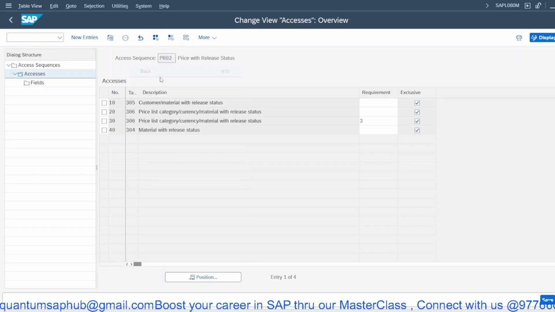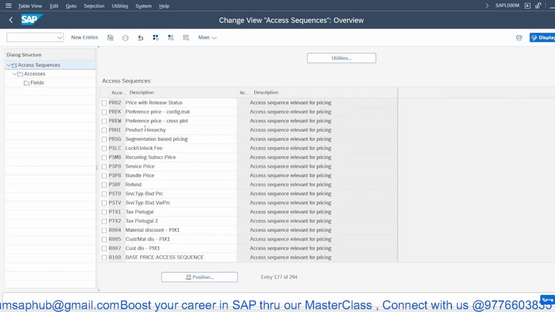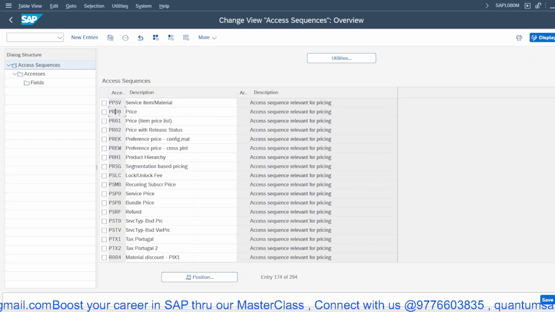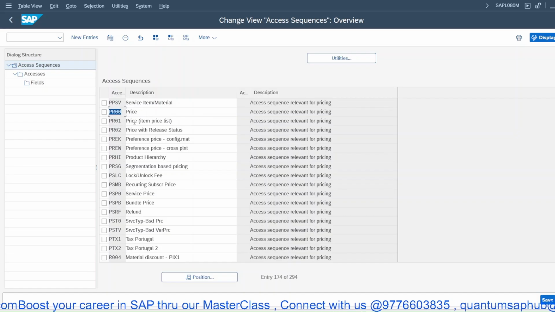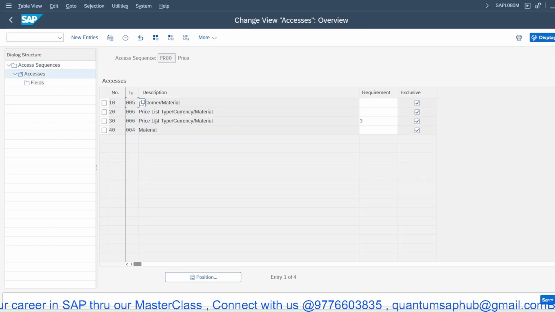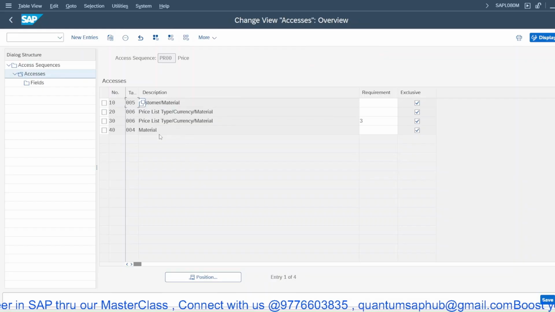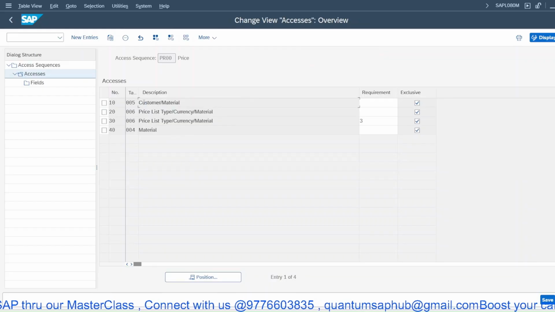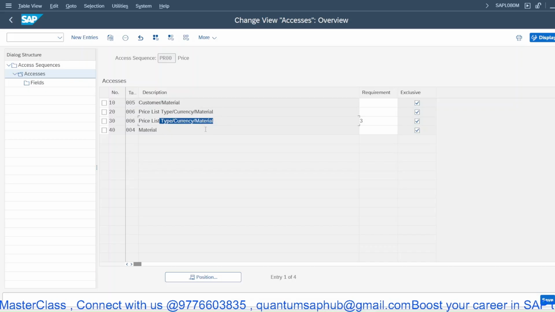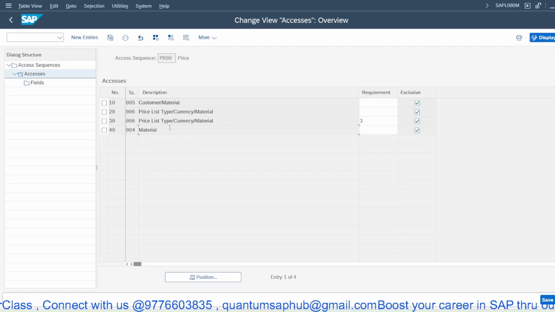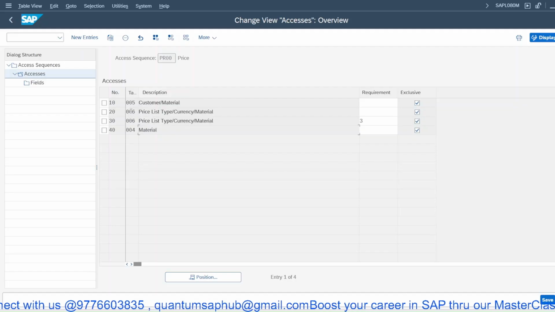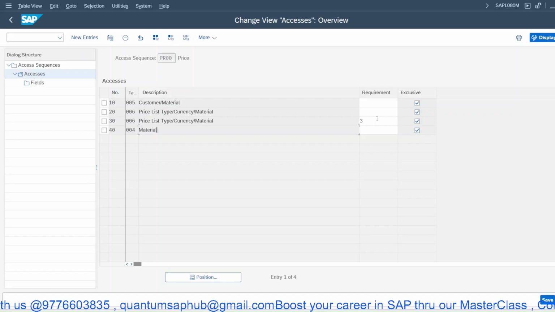Then PR02 is also not taken. PR00 is taken. Here it is taken for PR02, but PR00 is also sometimes taken. So if you go to accesses, here you can see the actual combination. Custom material combination, this is 05. Price list type and currency, material, and then the material. So this one table is added 2 times, but one is for one requirement and another is for another requirement.